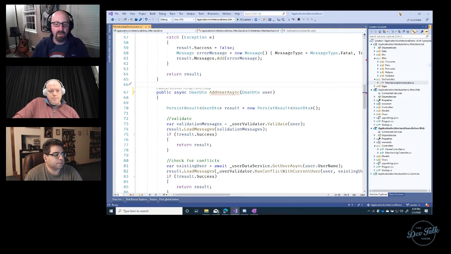So what happens if this fails? Now you could argue that we could throw an exception or something like that. What happens if it returns null? Does that mean that the user didn't get added or that the user already existed? There's not a lot of information coming back.